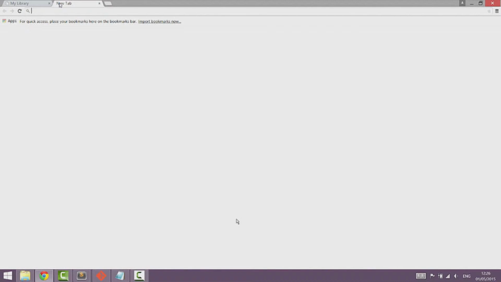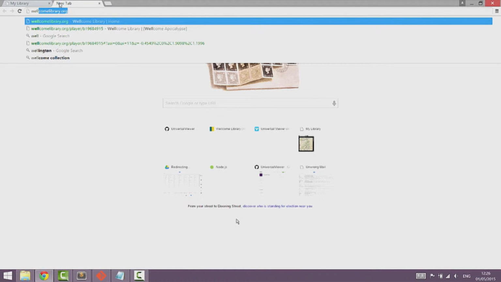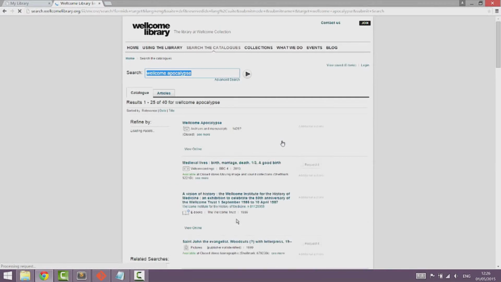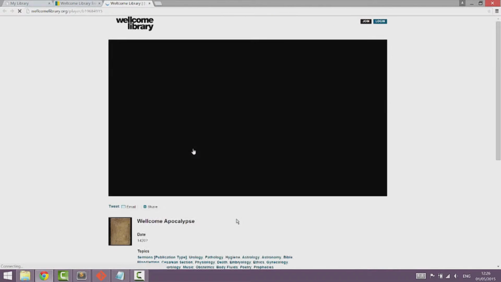So let's look at the Wellcome Library first and find an item of interest in there. So we'll look for the Wellcome Apocalypse, and that will bring up some results. Click View Online.